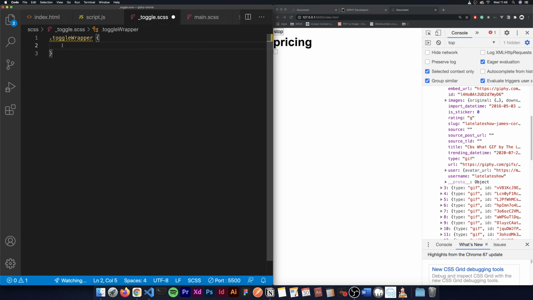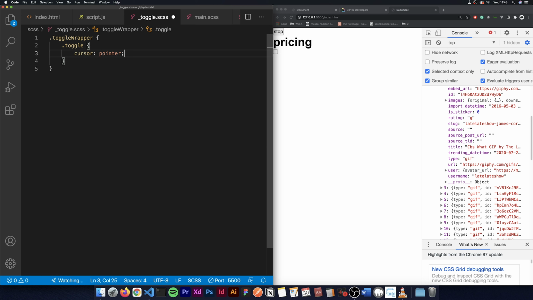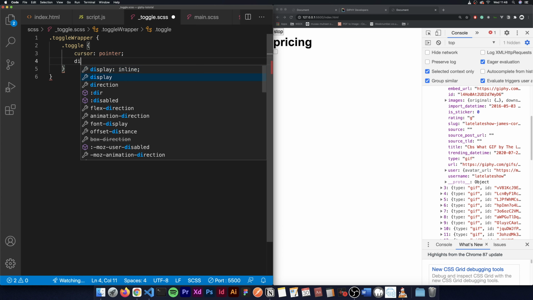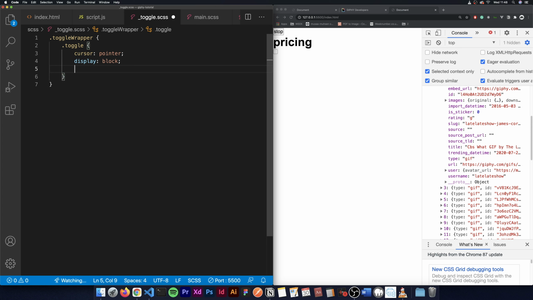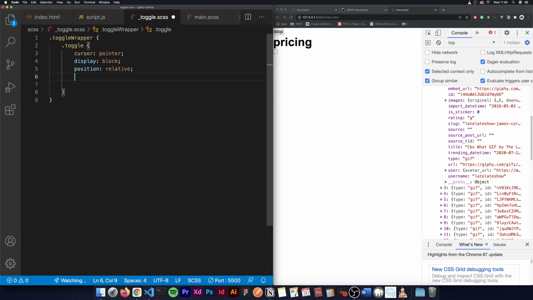I'm going to show you the actual label because that's what's going to change this up. So can't really see it right now, so we need to display a block and then position relative, so the toggle, the circle on top will behave as it does with 90 pixels.